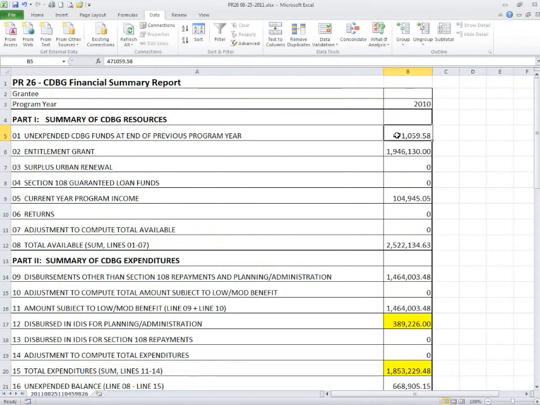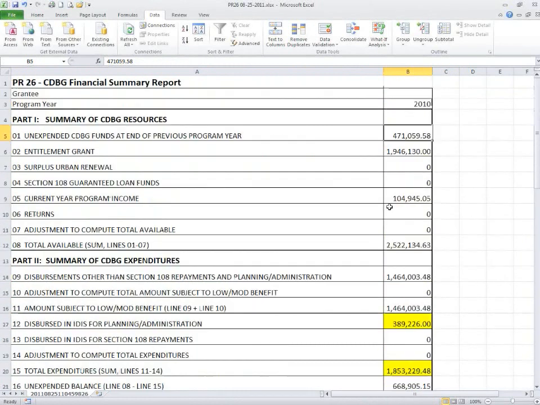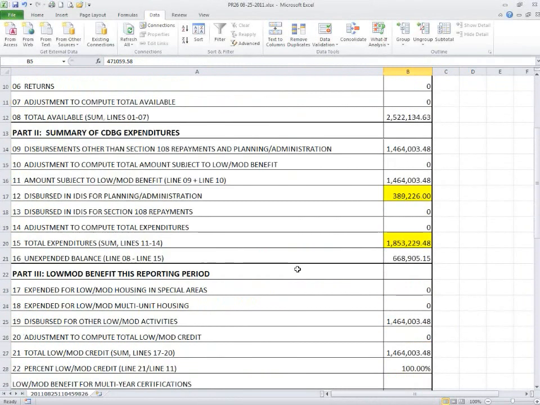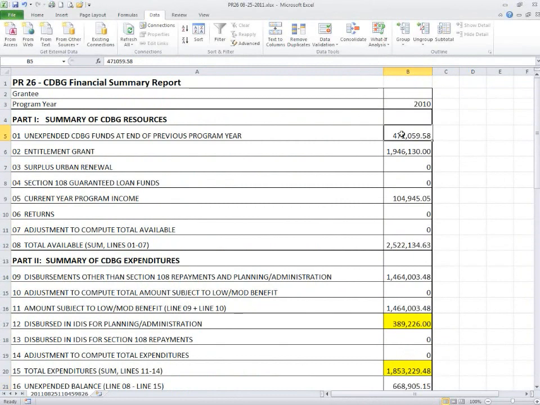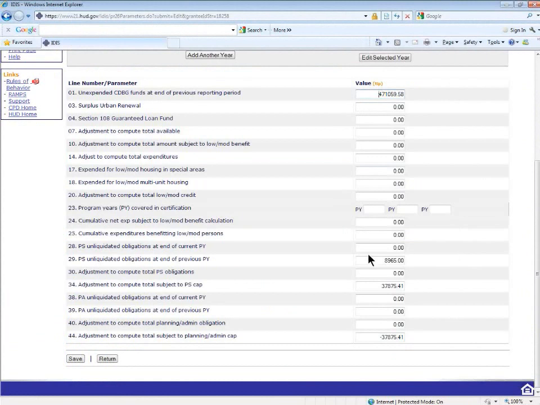Okay? So if you don't provide this amount, it's going to throw off all the rest of these numbers. And in some cases, if you spent more money in your program year than you received in entitlement, your unexpended balance will actually be negative. Okay? So I can almost guarantee that every single grantee out there will need to report something in this parameters field for line 1. The rest, a lot of grantees can get away with not putting anything in here, but we'll go over each one of these different parameters that you can use in the slides.